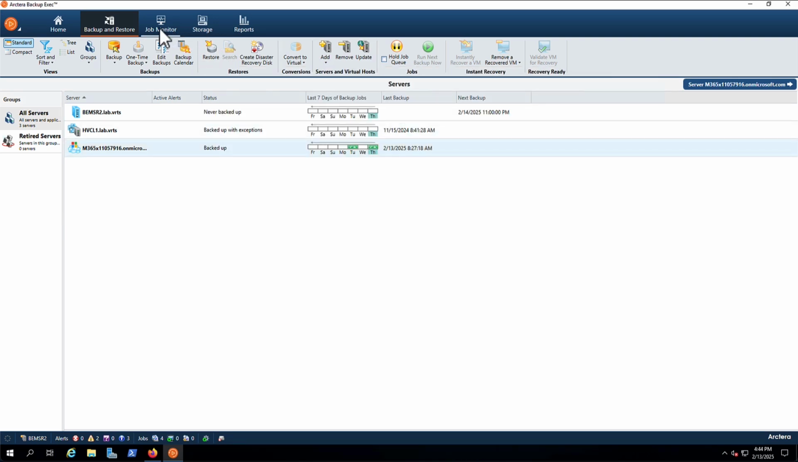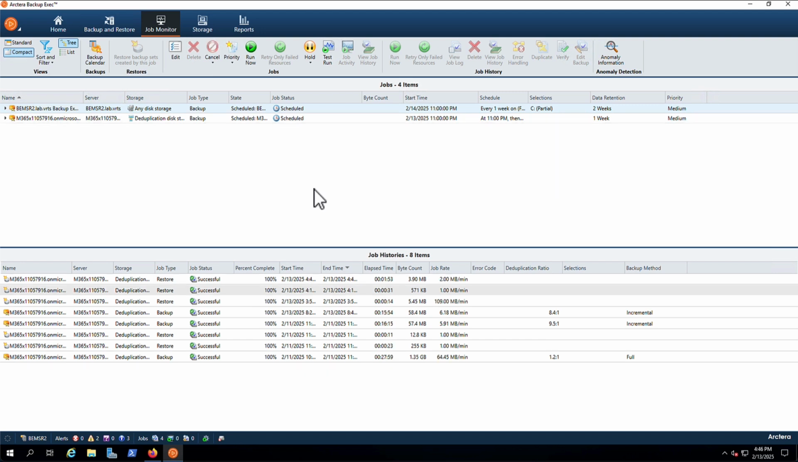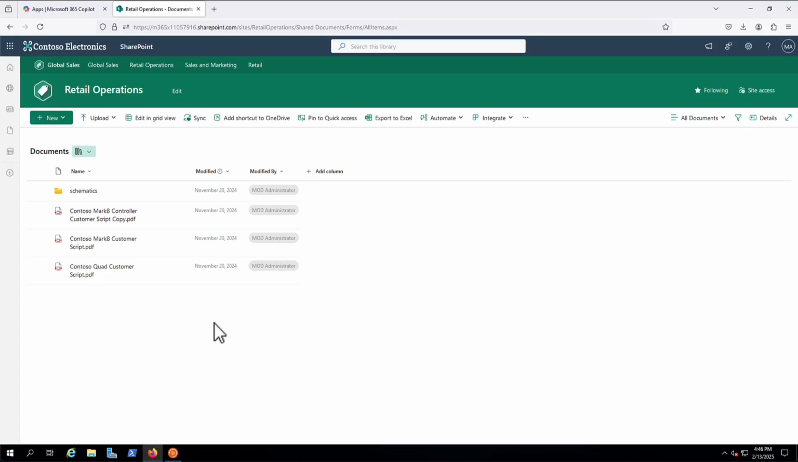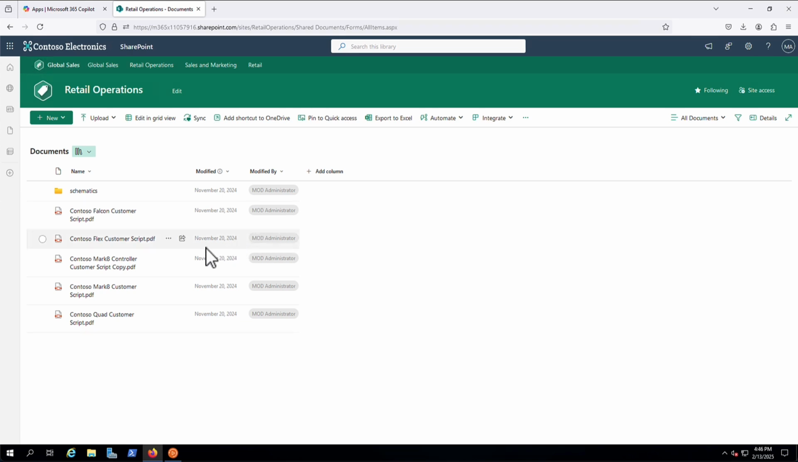We'll click on Job Monitor to monitor the status of this recovery. Our restore is complete. We'll now go back to SharePoint, refresh our page, and see that our two files have been recovered.